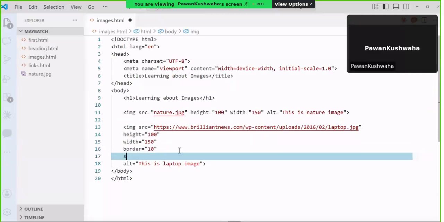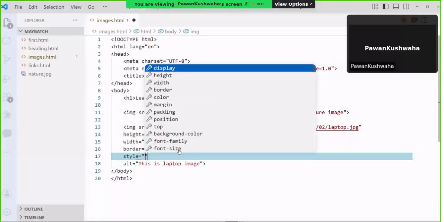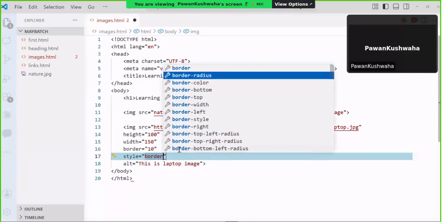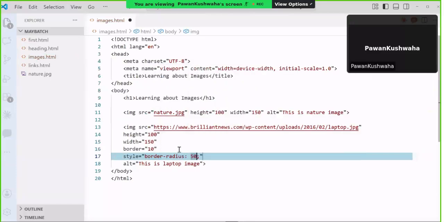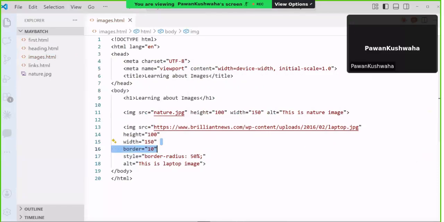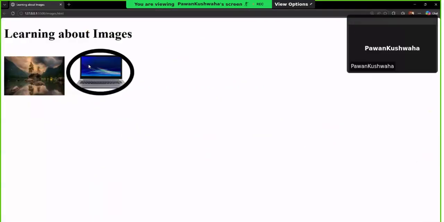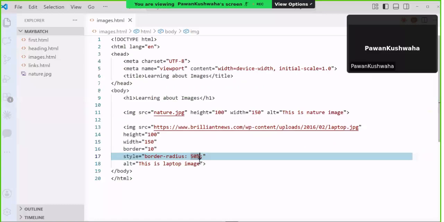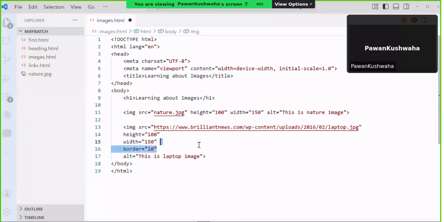For example, I can show you quickly. Style equal to border radius as 50%, let's say. It will make the image circular. Here you can see it is circular or elliptical. So you can do such things using CSS. We will talk about all these things in more detail when we talk about the CSS properties.